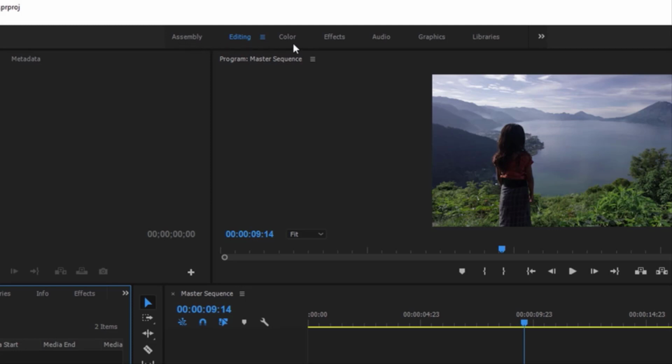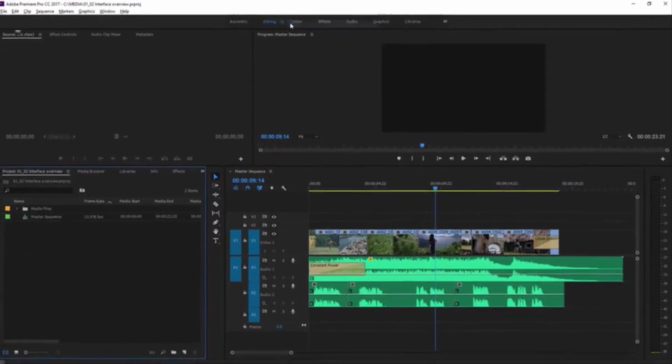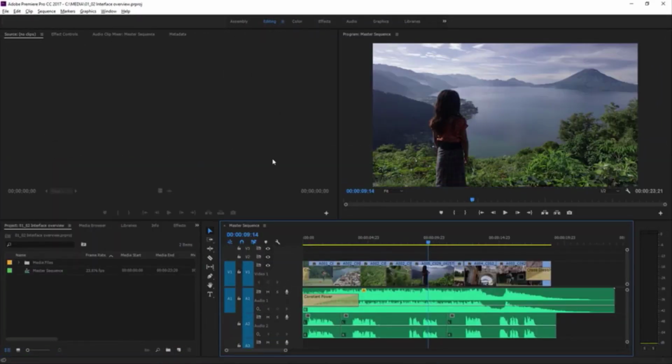We've got a number of different workspaces for different purposes: color, effects, audio, and so on. Now let's say I know that this workspace is wrong. I'm going to click on this menu right next to the word editing, and I'm going to choose reset to saved layout. And that's going to put things back the way they were.